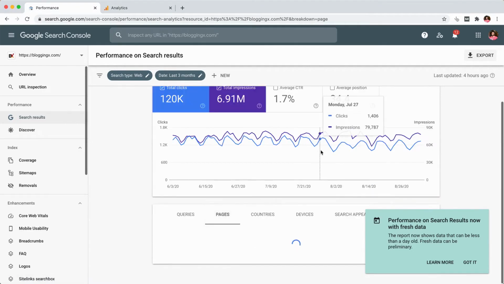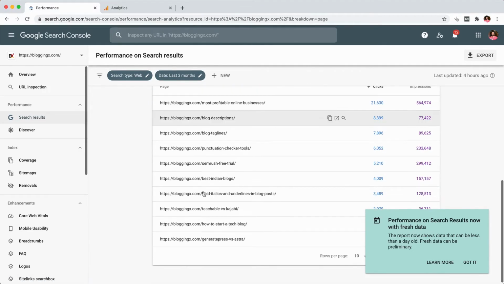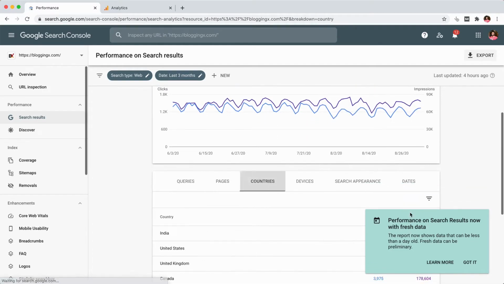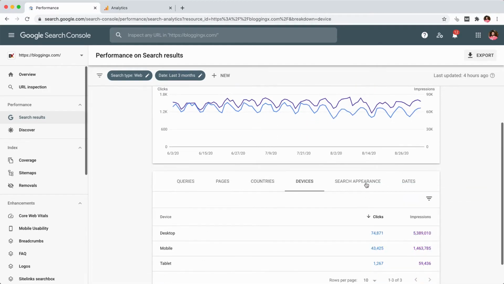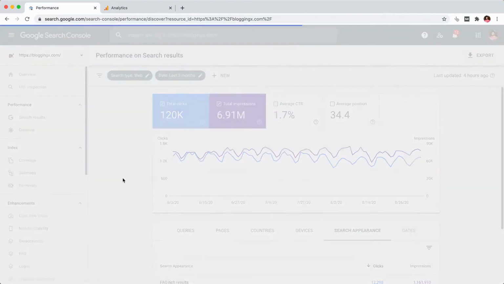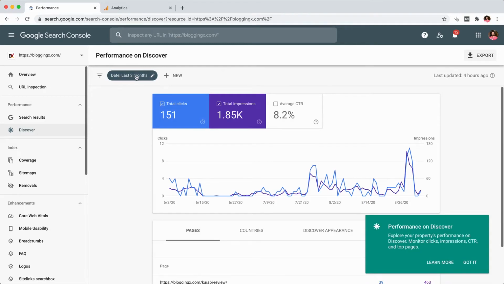And here I can go to pages and I can view the top pages which are driving a lot of traffic for my site, and also the top countries and top devices, search appearance, dates, and much more. So I can also head over to Discover and see in the last 3 months how many clicks that my site has got on Discover section of Google.